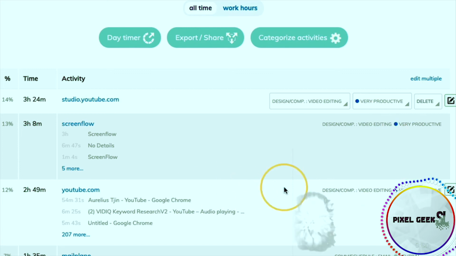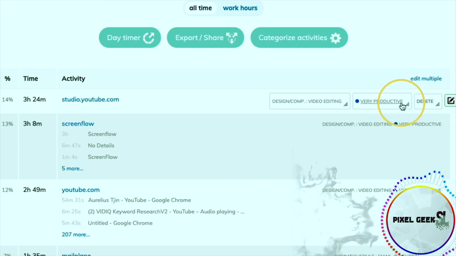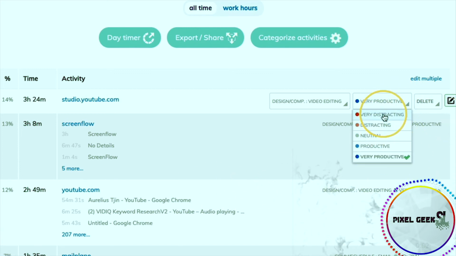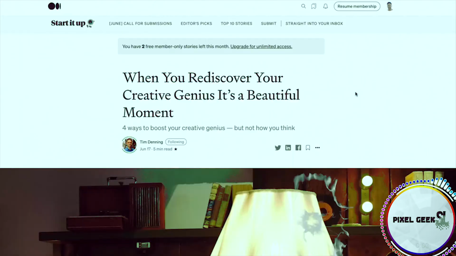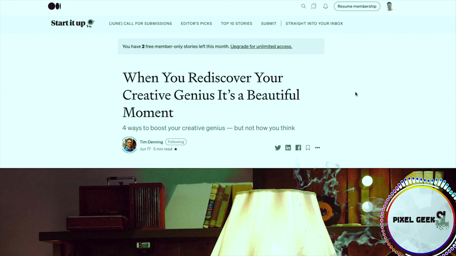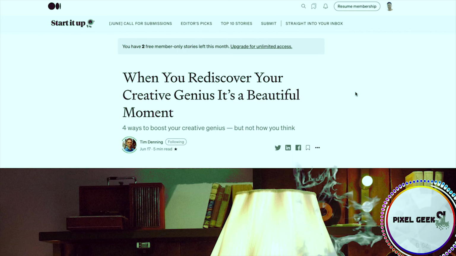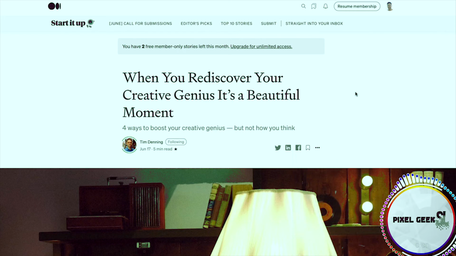But let's say for you, YouTube isn't as productive, so you can actually categorize this as very distracting, and then that will affect your clipper. Essentially how it works is, let's say you come across a blog post or a YouTube video that you find interesting, but you don't have time to watch it or read that particular blog post. You can favorite it and put it into your reading list.